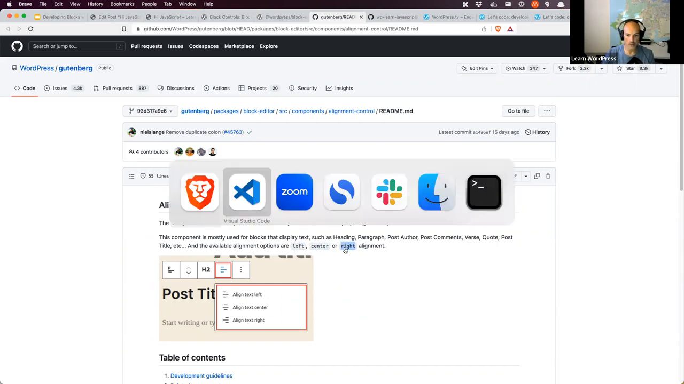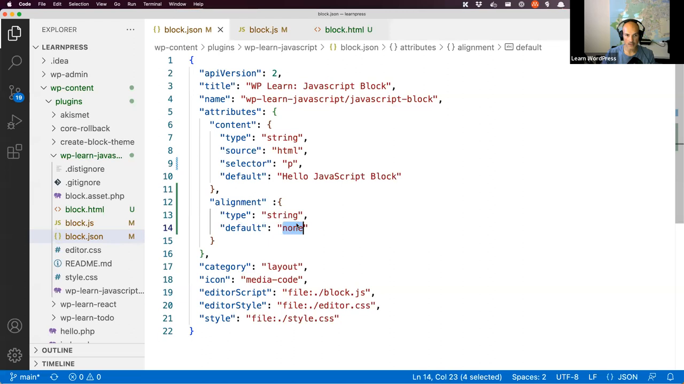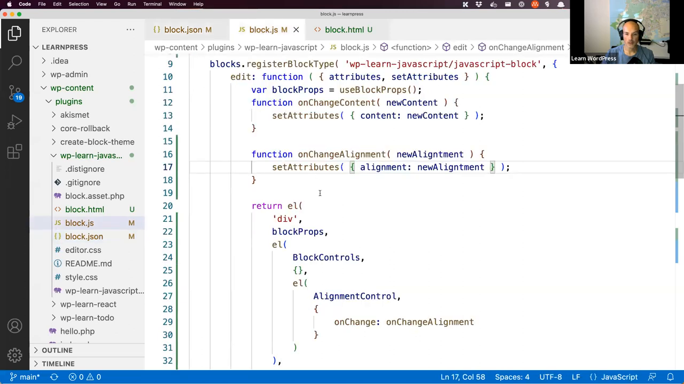So let's have a look at the code. We've defaulted to none. So when the onChange event of the alignment control fires, it'll pass one of those three to new alignment. Can I spell that properly? New alignment. And it will then use the set attributes function to pass alignment back to new alignment, and our alignment will change. Now that's all well and good, but the alignment's not being used anywhere.